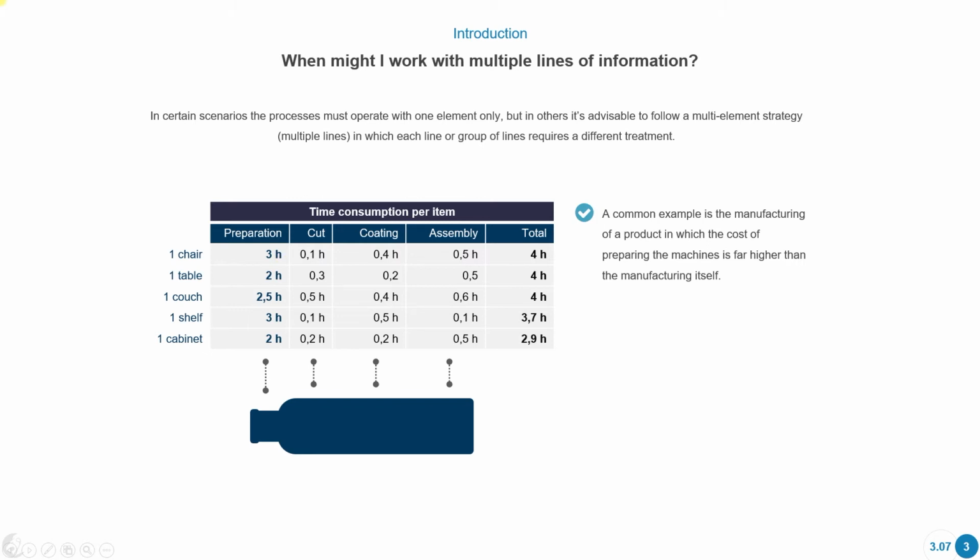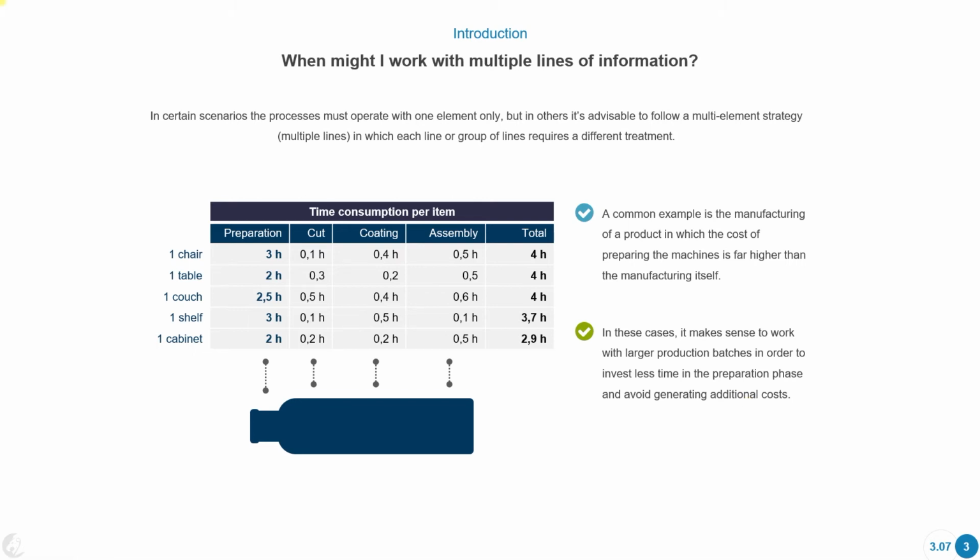In this example that I'm trying to explain, it would make much more sense to create a batch, to say, okay, I'm not going to manufacture anything until I have a certain amount of chairs. This time, the production costs are going to be much lower. So as it says here, in these cases, it's obvious it makes much more sense to create larger production batches in order to invest much less time in the preparation phase. And obviously this is going to allow us to build chairs with a much lower cost. It's going to avoid bottlenecks and so on.